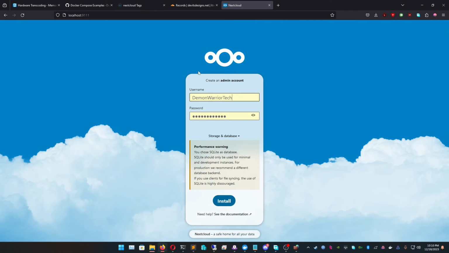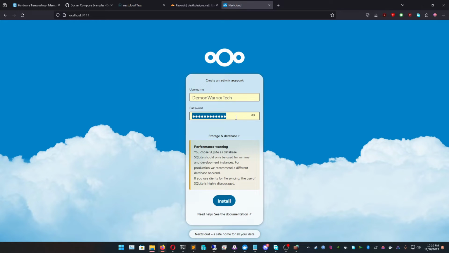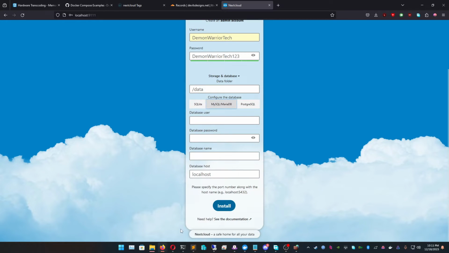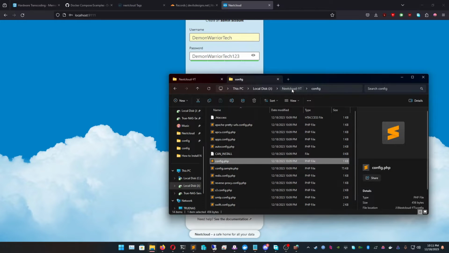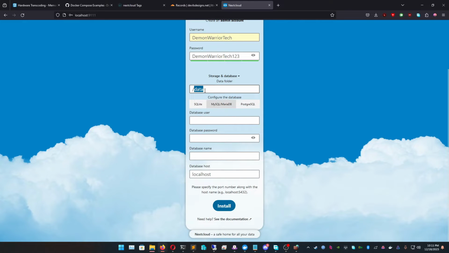Okay, so now we're going to load our directory. We see it loads our localhost 9111. We're going to make our user demonwaretech, make our password password123, as you can see in just a moment. Oh wait, let's change that. Sorry, demonwaretech123 is our password. And we're going to storage and change our database to data, so it pulls it from the data directory. We're going to make our DB the same as in our Docker Compose, which if we go back, see that's our data directory. So that's going to load our files there.